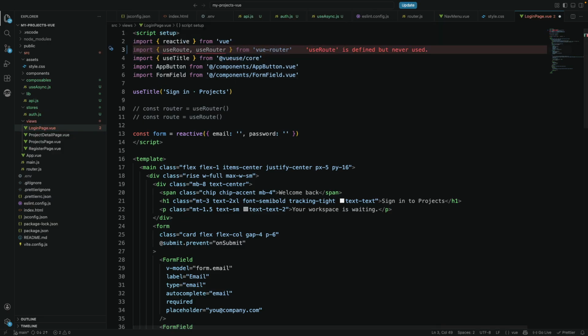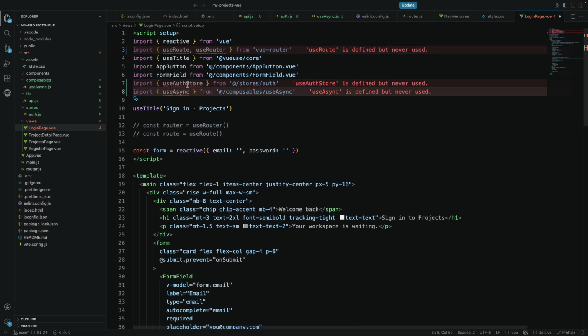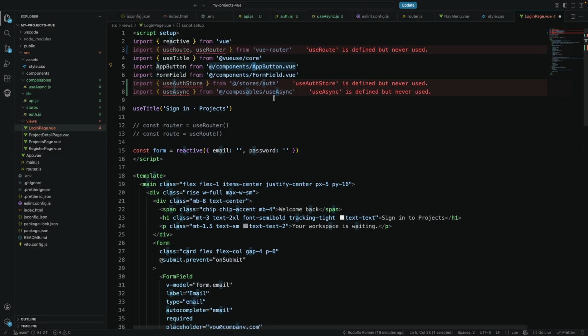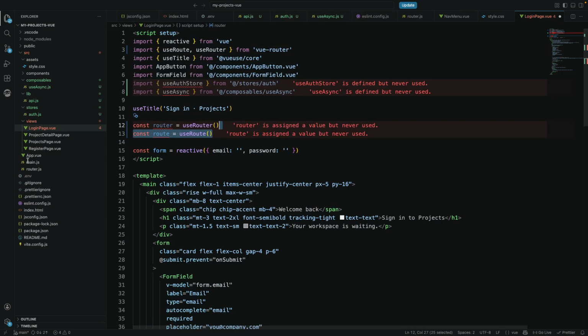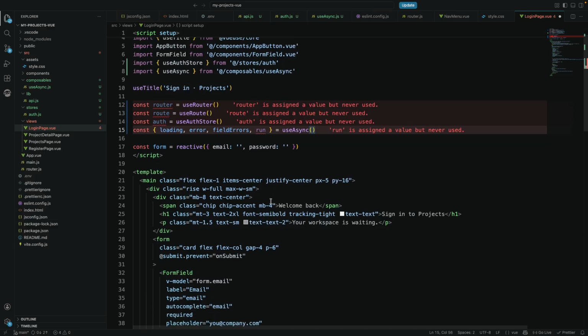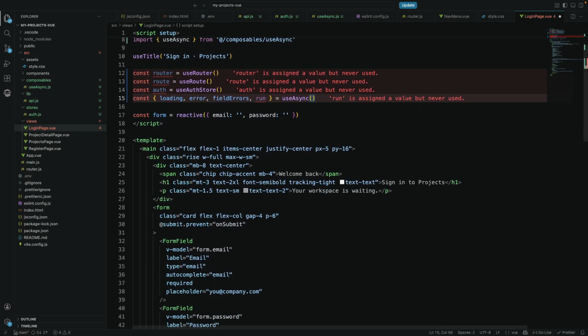Just title, application, button, and we can now use our authentication store, and use asynchronous from the composable asynchronous. We need to set up also the authentication from the auth store, and the loading and error fields from use asynchronous. After we have that, we should be able to use those through our code.